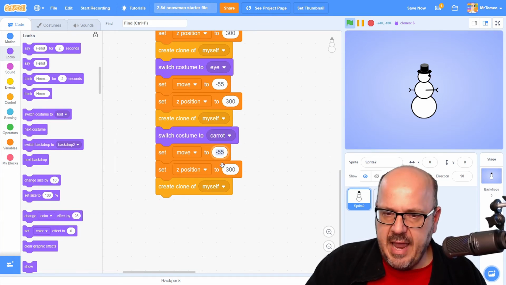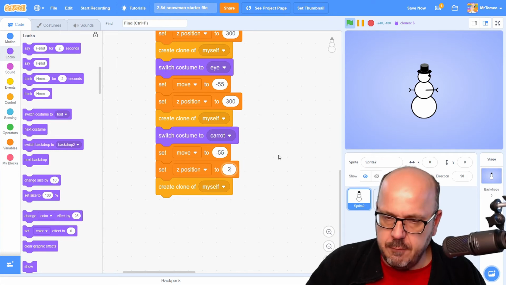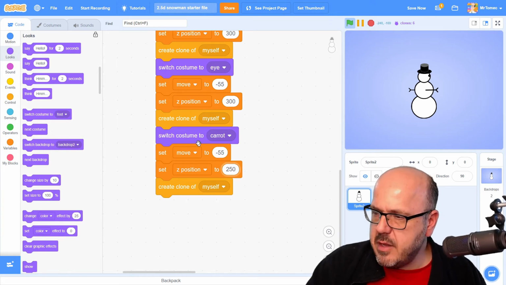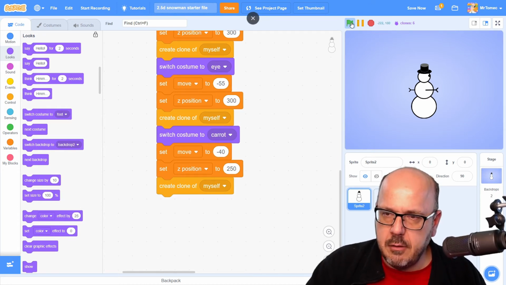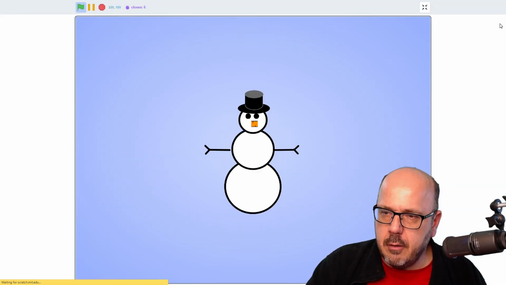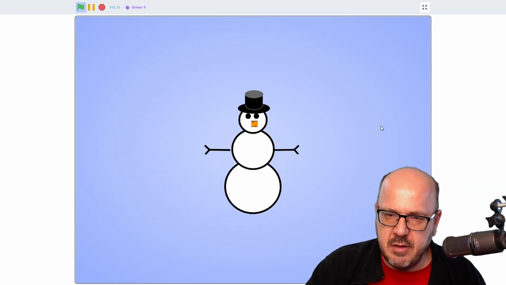So let's try a Z position of 250 here. That worked quite nicely in my tests. And we're going to do a move of minus 40. There we go. Let's have a look at what that looks like now. You can see that we got our nose placed there. It doesn't look very realistic right now. That's going to change in a little bit. But if you imagine the nose extending out from here, it'll make a little bit more sense to you.